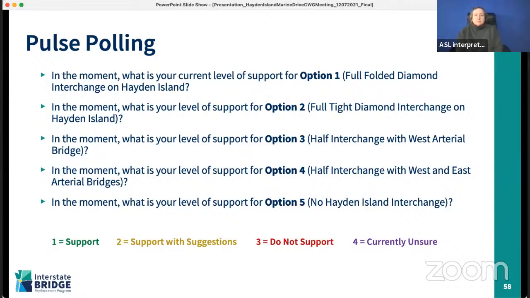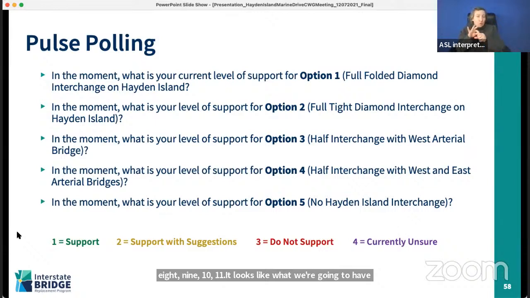And let me, so we have 1, 2, 3, 4, 5, 6, 7, 8, 9, 10, 11. This looks like what we're going to have as voting numbers. So Katie, for the poll results, we have 5 people voting 1, person voting 2, 2 people voting 3, and 4, and 3 people voting 4. All right, next poll, please.